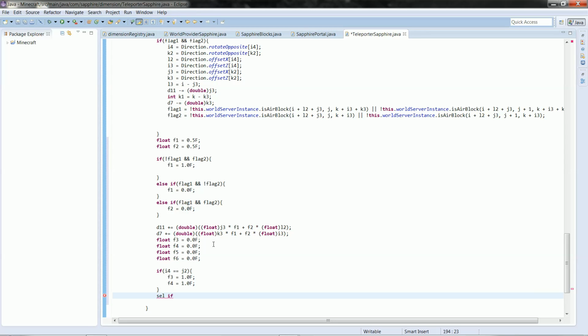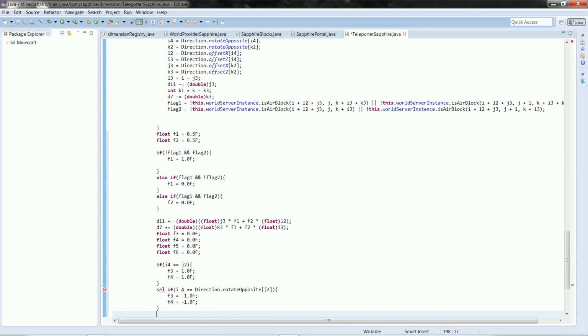Else if I4 equals the direction that rotates opposite of J2, the opposite rotation of J2, then F3 will equal negative 1.0f, and so will F4. And then another else if, that should be, geez, what are they?